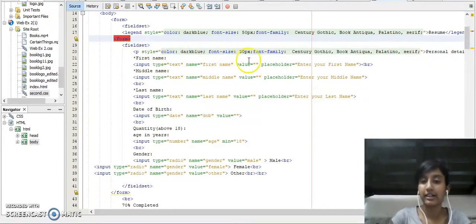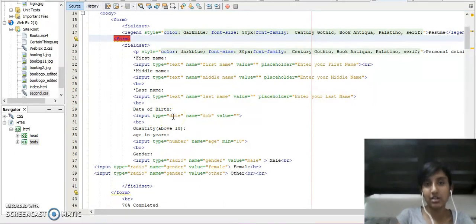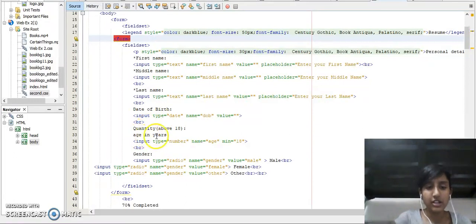You can give any sort of style that you require. I've given the color, font size, font family. It's of your choice. So first I've given the first name, and this is also a type text. You can give any name that you want, and the value is actually null in the beginning. You have not given anything inside. And placeholder, as usual, gives invisible text. So we have the middle name, the last name, and date of birth. The date of birth is type date, so that the date gets visible. So once you click it, the date gets displayed. Next is age in years.